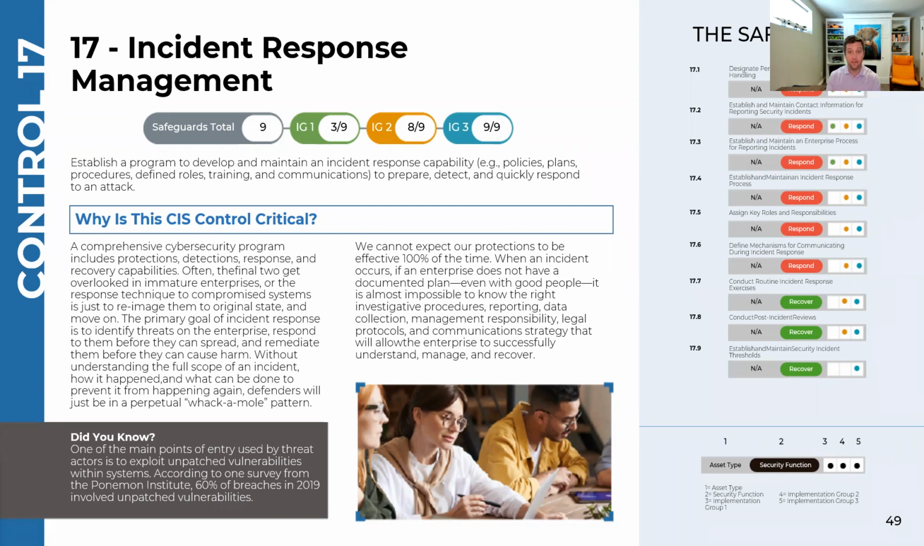Who's in charge of that? Number 2, contact information for reporting. Who are we going to talk to? Do we talk to our lawyers first? Do we talk to our insurance first? Do we talk to our IT provider first? It's really important to understand the sequence of events and how they should be done, who should be doing them, and when to get other parties involved.